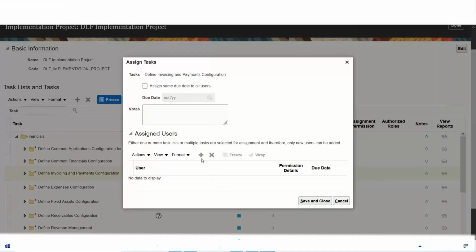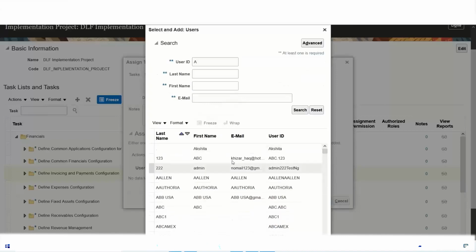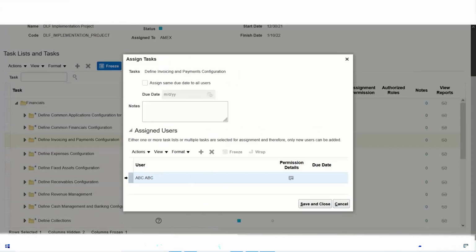Whom I want to assign, I can select that user here. Click on add. I just want to search for the user by name. I want to assign to ABC user, which means ABC consultant. Say apply and done. So ABC user is assigned.